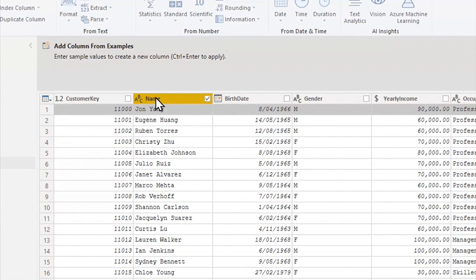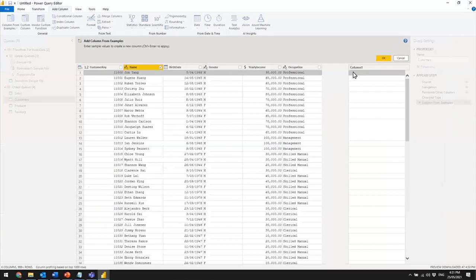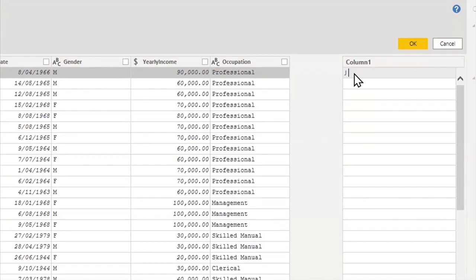And so you can see here this customer name, John Yang, Eugene Huang. So what I can do here, and I'm going to have to zoom out a bit, I think, Phil, because otherwise you won't be able to see these 2 columns. But in this column, I'm just going to type what I want to see. So I'll come up here and I'll go J Yang. Yeah, I can't see it. So there it is, John Yang.